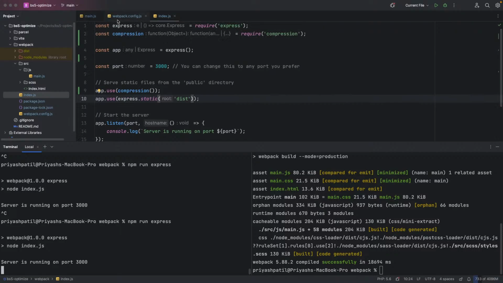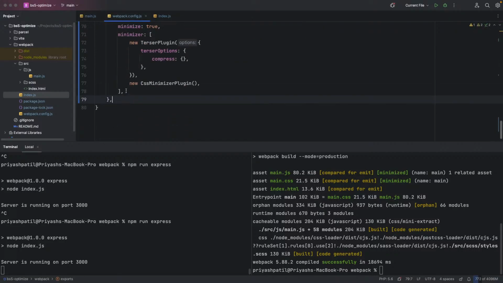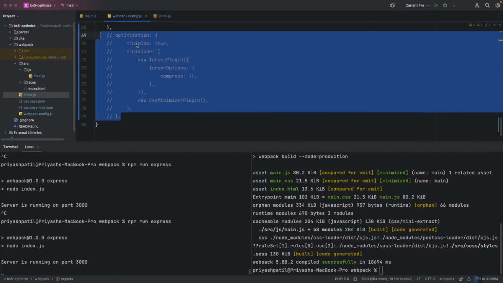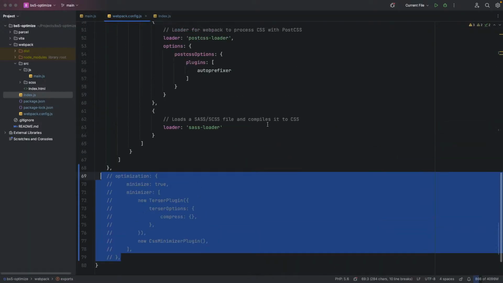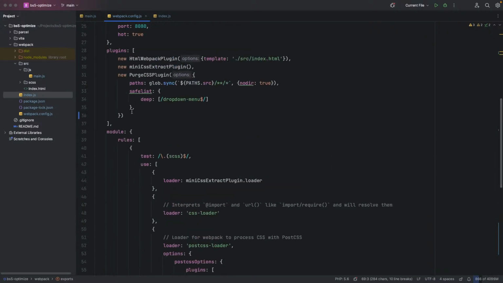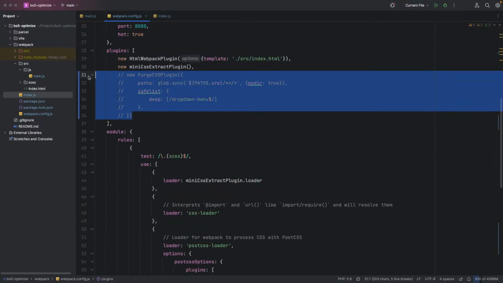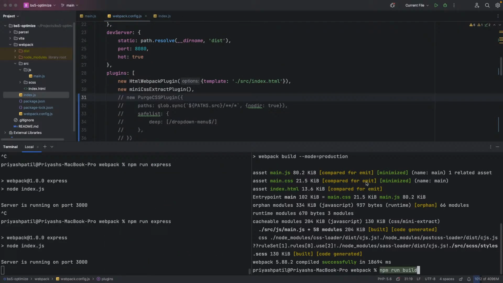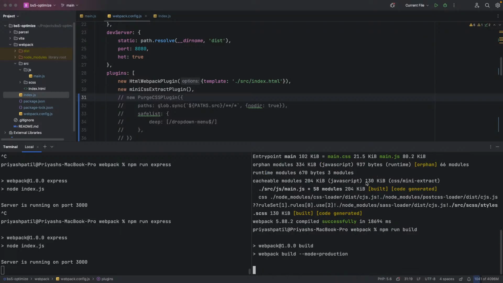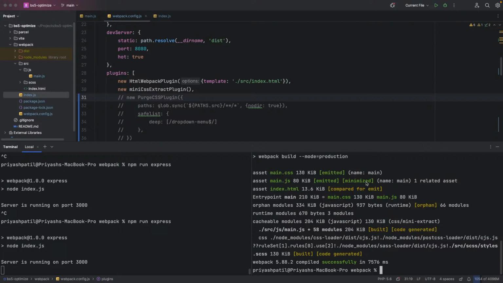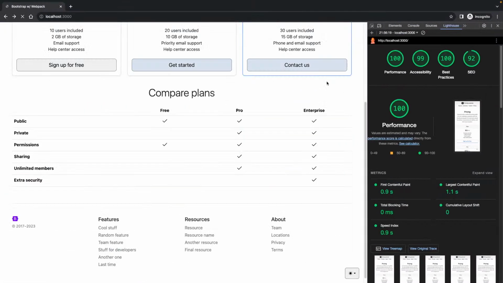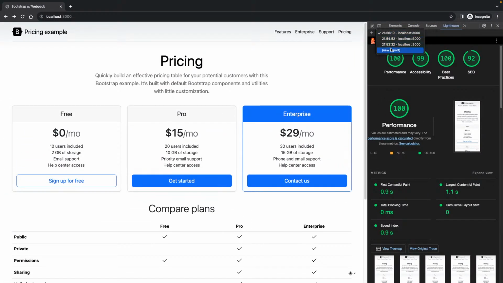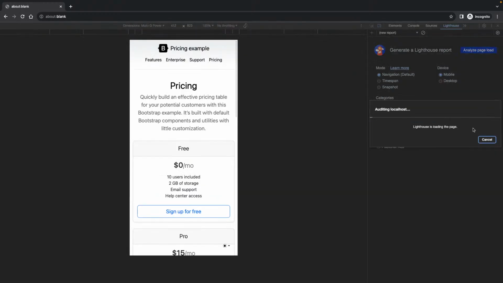What if we just disable all the compression and see what metrics we are getting? I do not want any optimization. I do not want any CSS minification or removing the unused CSS, and let's try to build on that. Are we going to get any errors? Okay, let's refresh, create a new report, analyze.